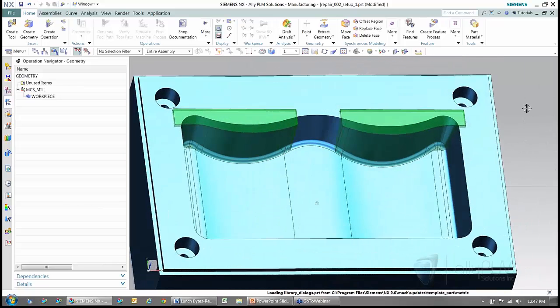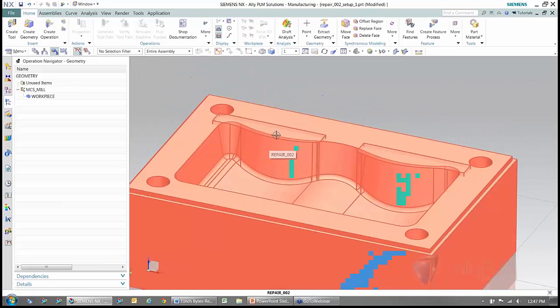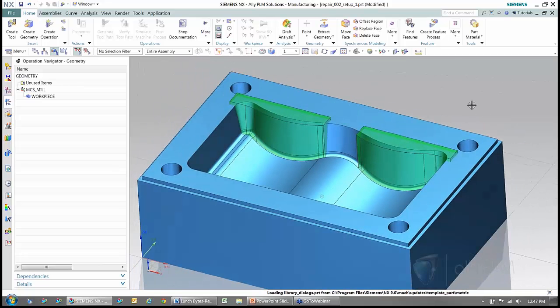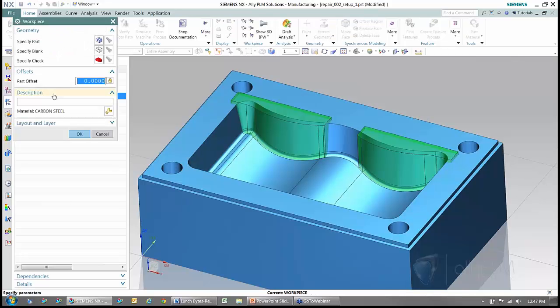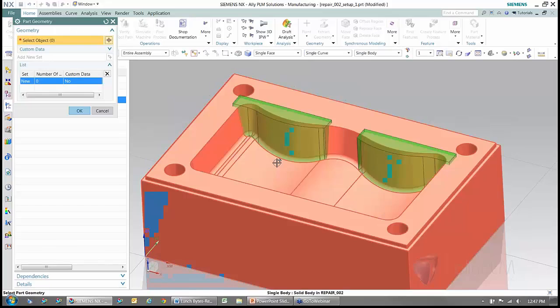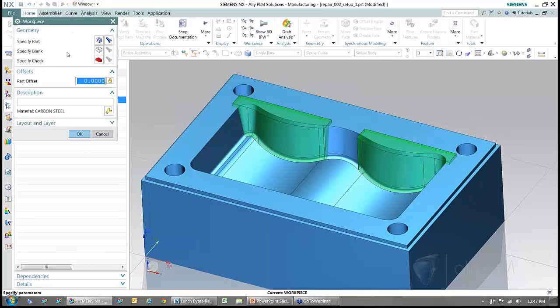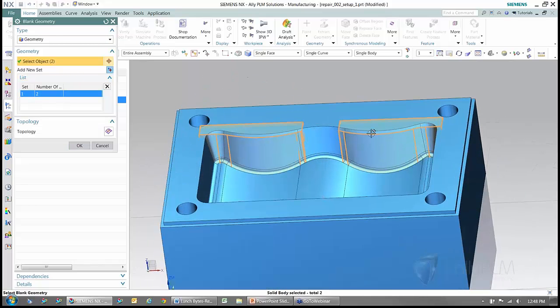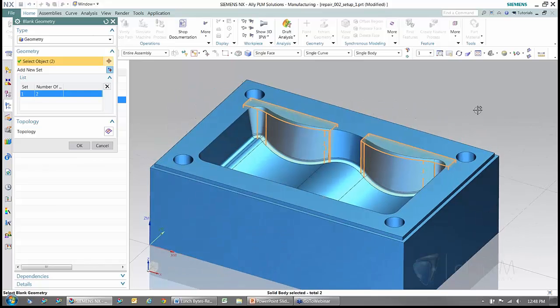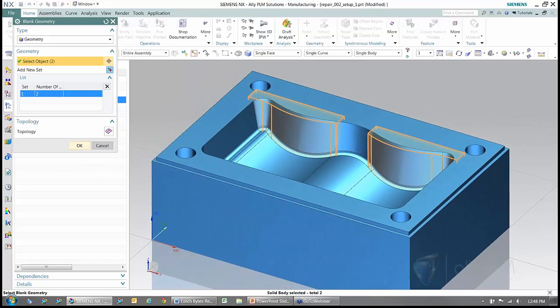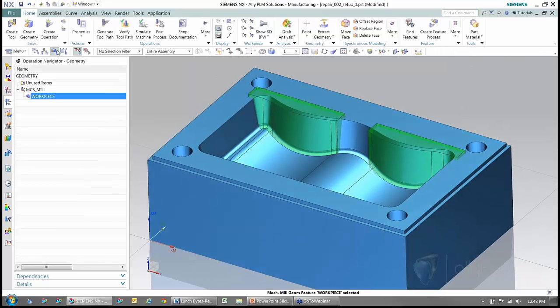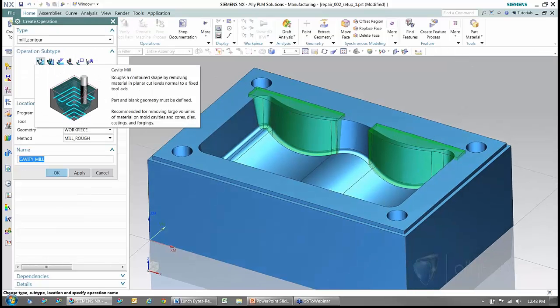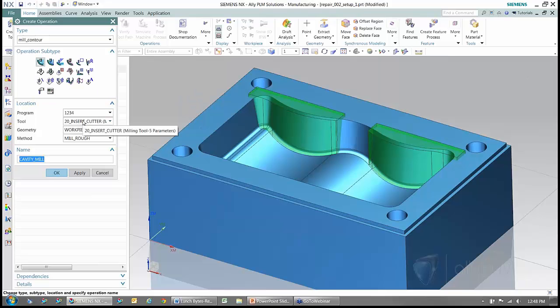We're going to assume that everything else has been finished, so all we need to do is cut these two areas. Well, when setting up our blank geometry, we can actually set both areas up as our blank geometry. So I'm going to specify the part and then specify our blank, and I am able to pick both or multiple solid bodies for our blank geometry. Now I'm going to create a cavity mill operation just like we did in the previous part.